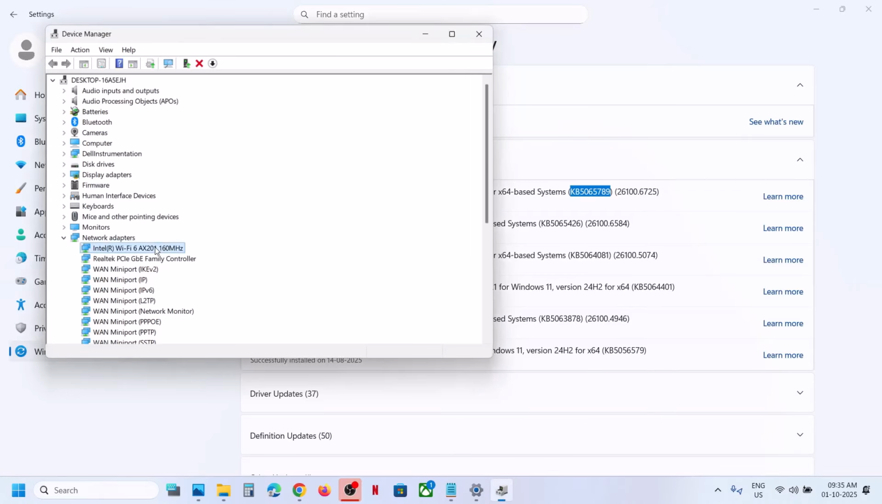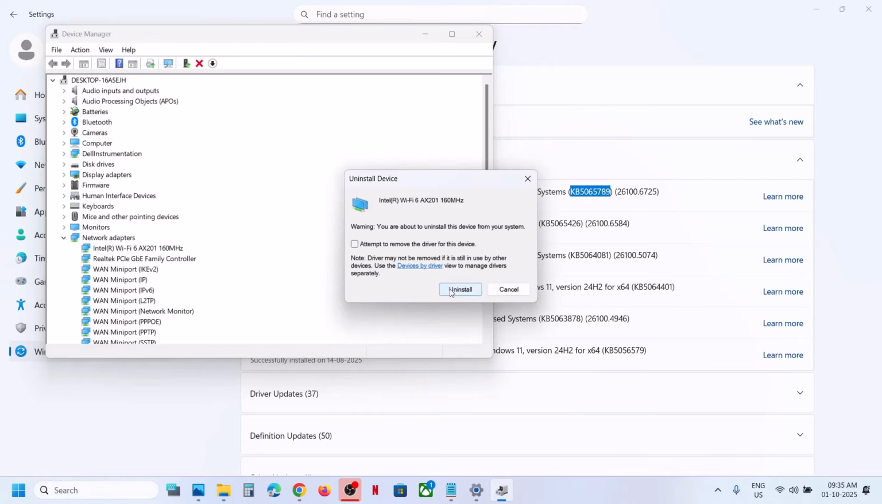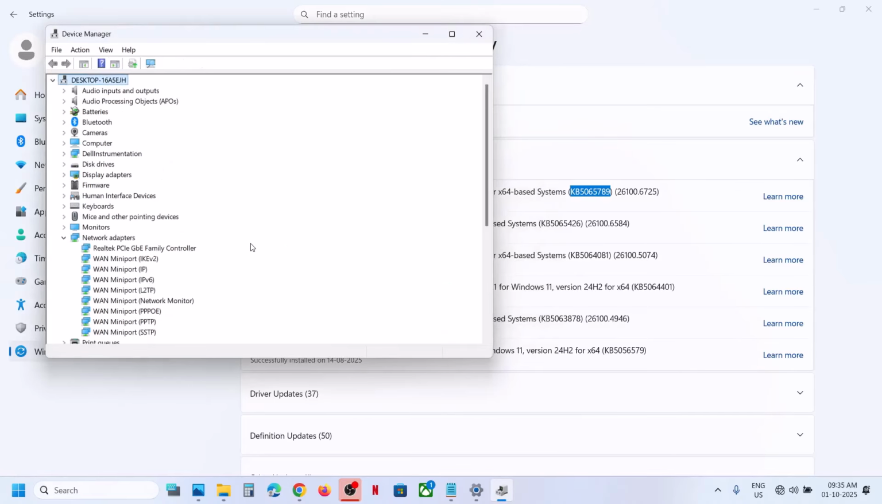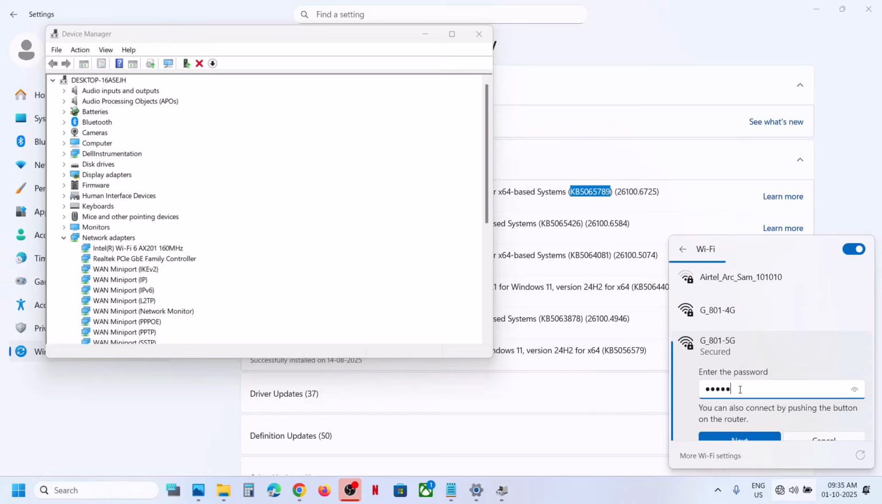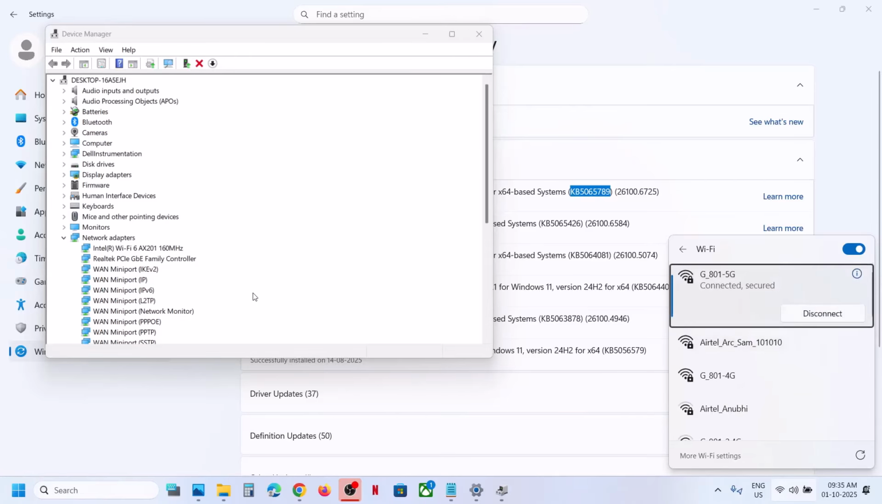Still not working, make a right click on the Wi-Fi adapter over here and then click on uninstall device. Click on uninstall over here, and then you can click on this scan for hardware changes icon over here, and then you will see your Wi-Fi adapter once again. Now you can go to Wi-Fi and then you can select your Wi-Fi over here. It will be asking for your password, so enter the password. And once this is done, now you can check.